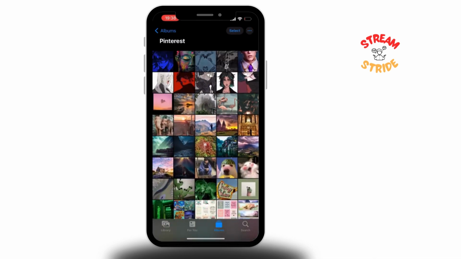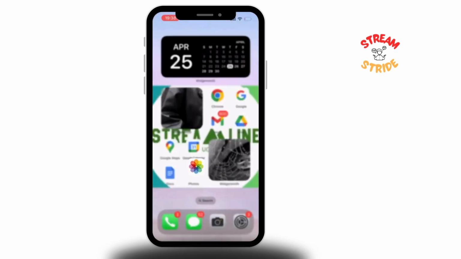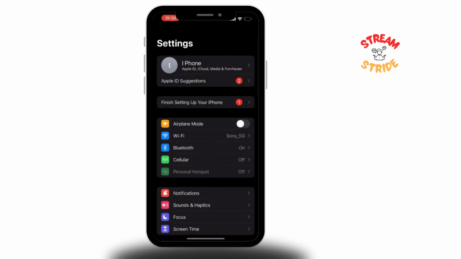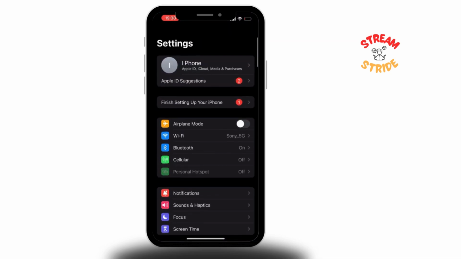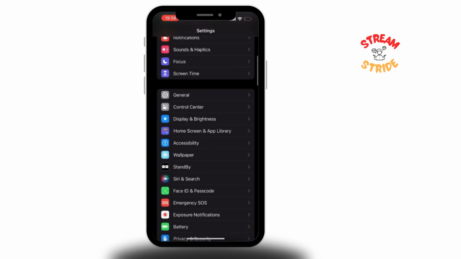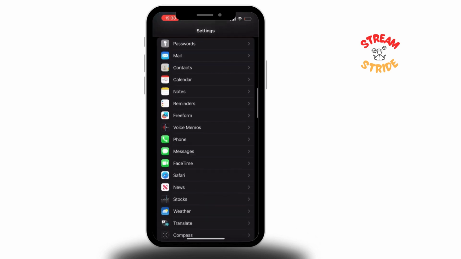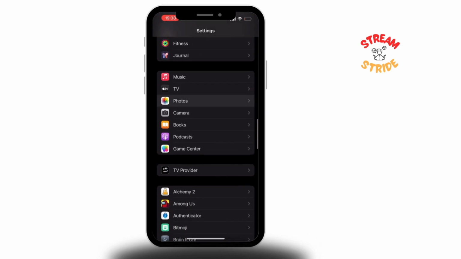So to fix this problem, we'll go to the Settings menu and go down to your Photos option. It's a little bit down in your iOS, so scroll down a little to find the application. After you find it, click on it.